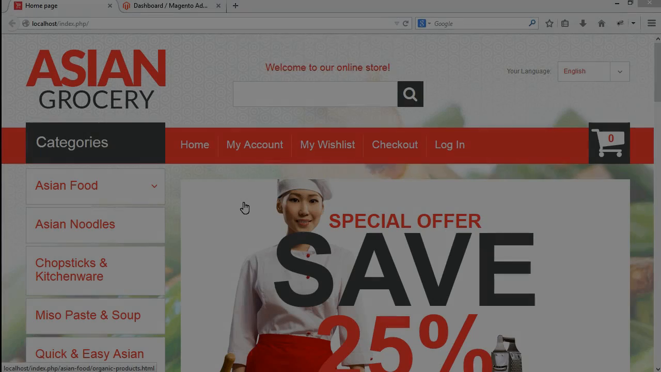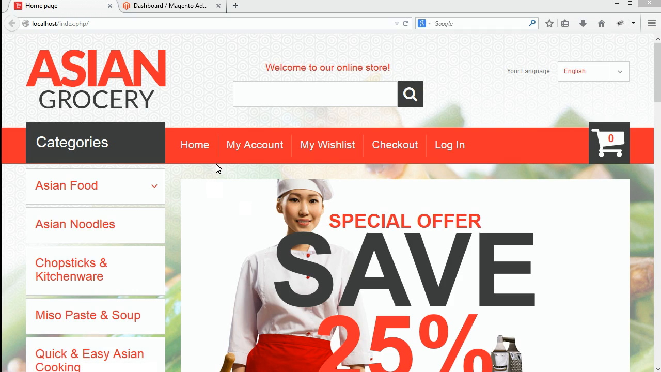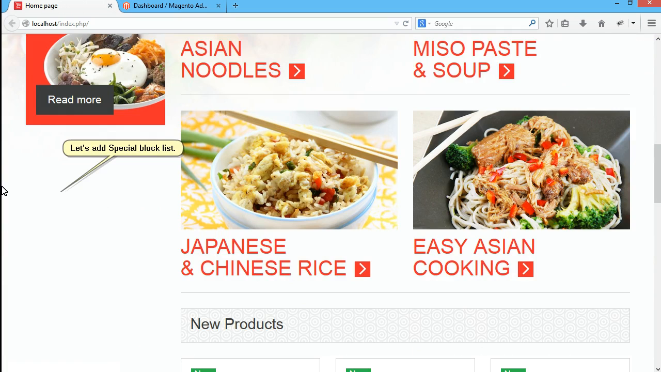The following tutorial is going to show how to add/configure special, sale, list/carousel block. Let's add special block list.